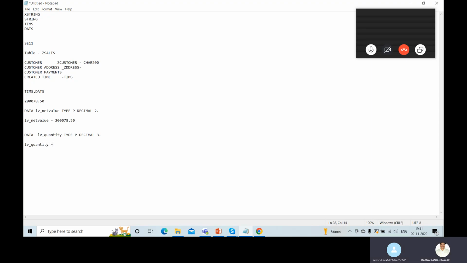LV quantity. So it will store this value. Let's say 1 kilo 300 grams, something like that, or 250, let's say 250. So this is the use of this pact.